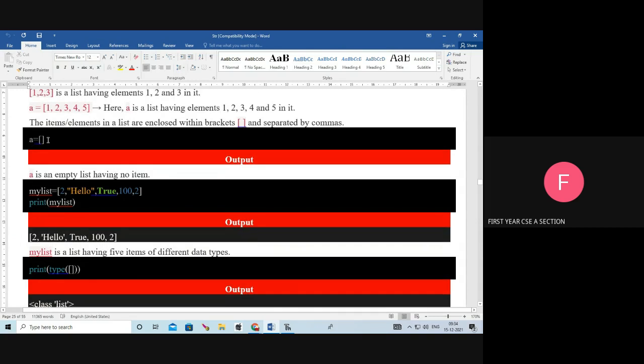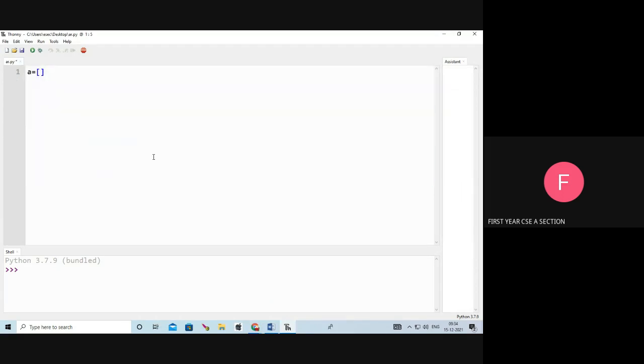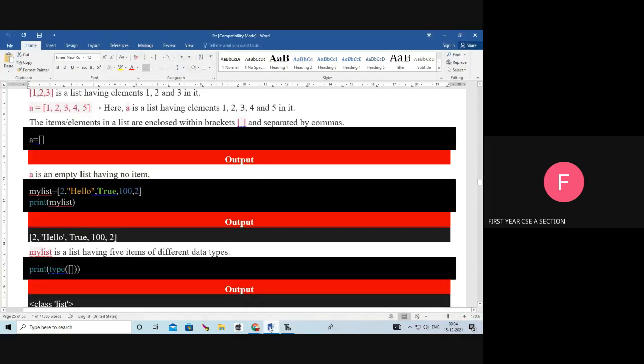Let's see one example. a equal to square bracket. Next, print of a. What is the output? See the output. The square bracket is the output, because the square bracket is the list. So we have created the empty list.